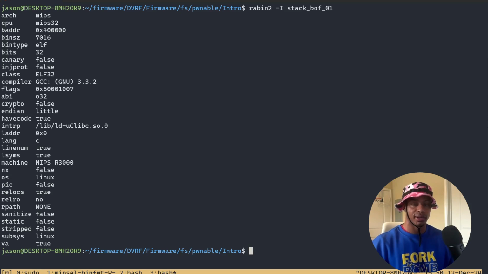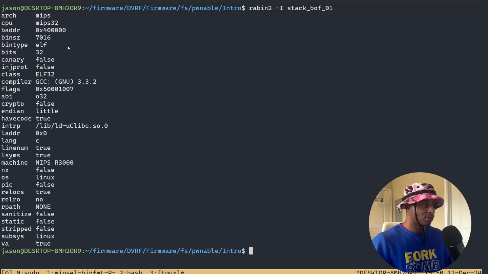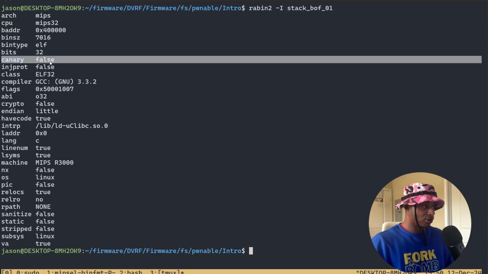So that's what I'll be showcasing in this video. I'll be using Radare2 with -I (capital I), and this will tell us some things that we already know. We already know it's a 32-bit MIPS program. We can see the base address, so where the binary will start being loaded from. Okay. We see that there is no stack canary, and that's good because stack canaries are pretty pesky.